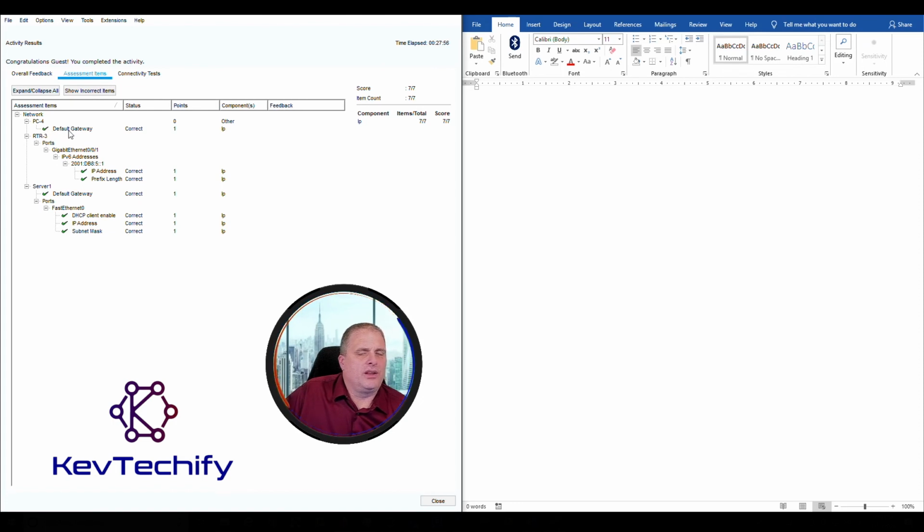On PC4, we had to fix that default gateway. We found that, we fixed that. On router 3, there was an issue with the gig 0/0/1 interface. It had the wrong IP version 6 address. We went in there and fixed it. We set the prefix length correctly. Then on server 1, we had a couple issues. The default gateway was wrong. The fast Ethernet was wrong. We went in there and we fixed all of that information. Those are the only problems we had on the network. We are at 100% completion.